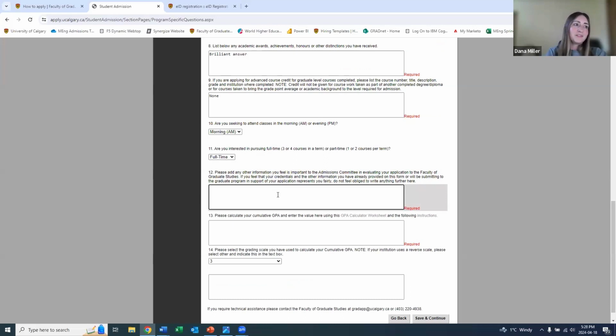I mean, not nothing, because it's going to ask you to write something, but you can write something like "nothing to add." So it's not required that you fill it out. Don't feel the need to write anything in this box if you feel like the rest of your application does a good job of showcasing your abilities.